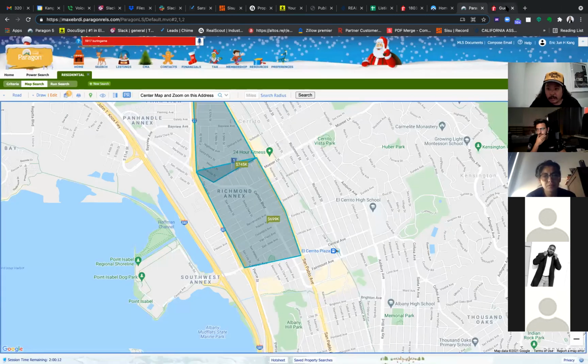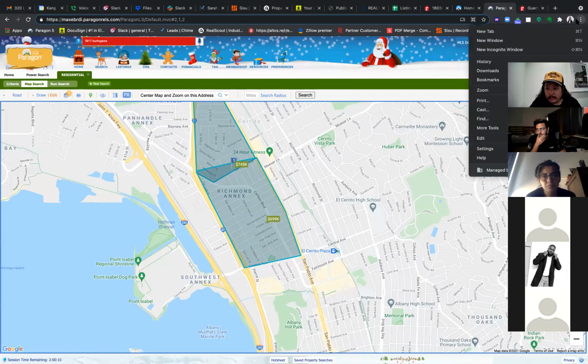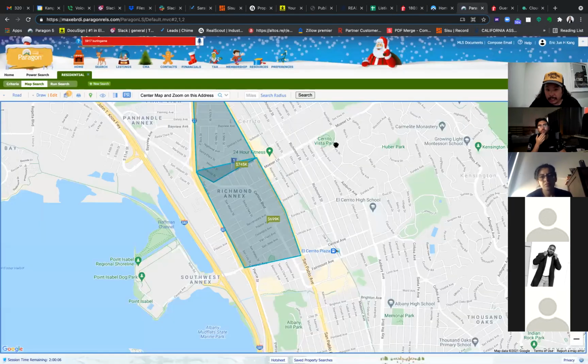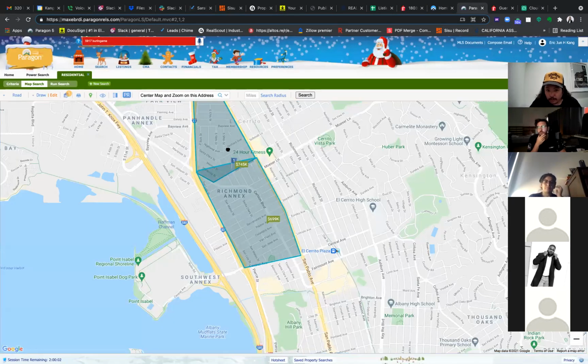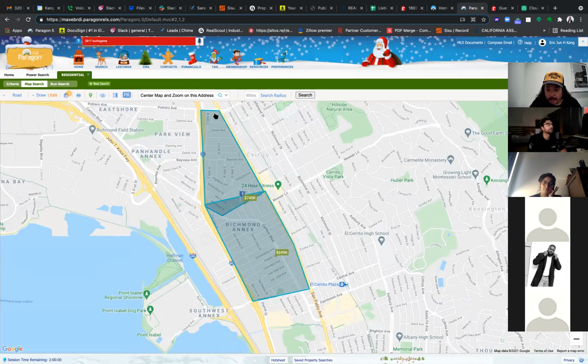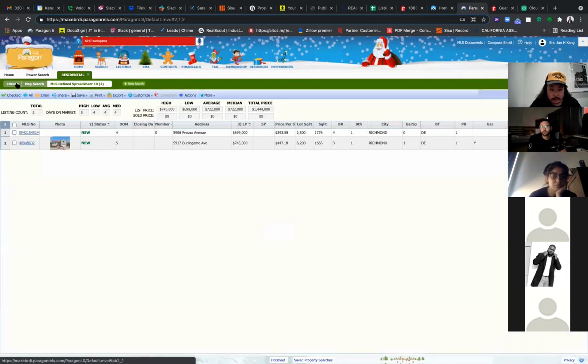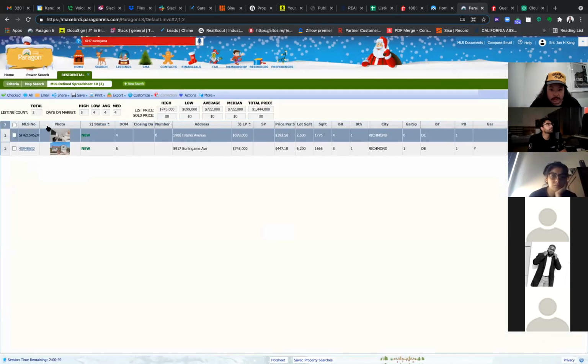So that's what I mean. Oh, I just closed it. But that's what I mean. Just as a quick overview, you can use Cloud CMA. But if you want to get nitty gritty and have more control of what your comps are going to look like, I would manually draw this in. Okay, so now let's go back to run search. Okay, there's still only 2.